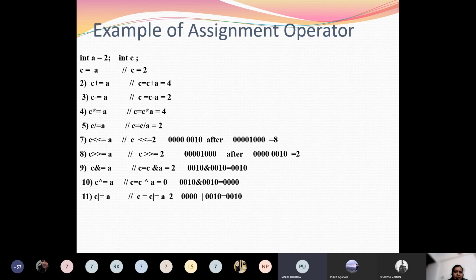Okay. Now see this carefully. These operators we have already verified. Now see here. I have written C shift A. The value of A is 2. That means C is shifted towards the left by 2 bits. So I will represent it like this in 8-bit format.